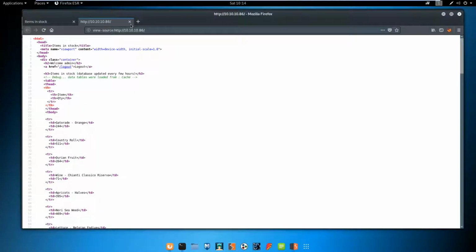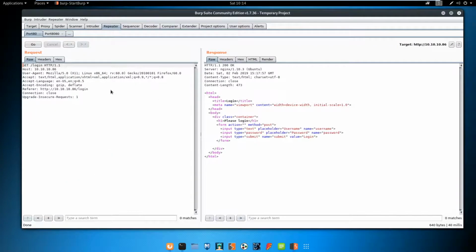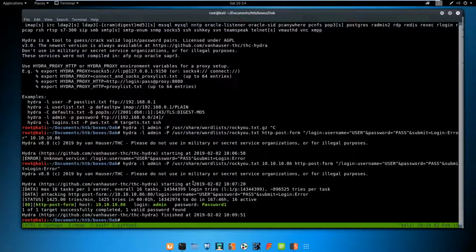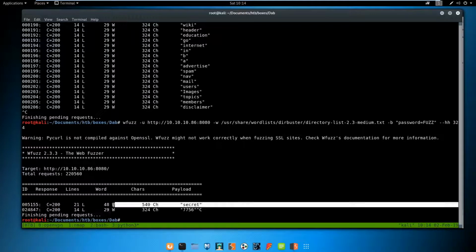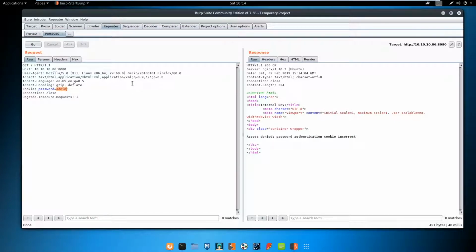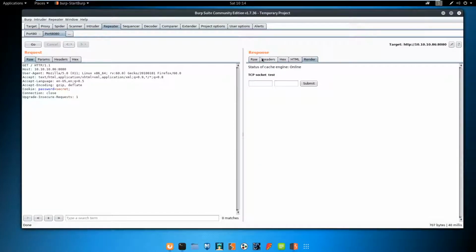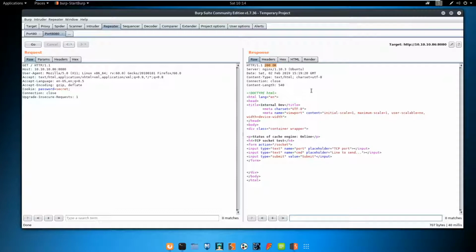You got a /logout. So we're logged in, but there's nothing really there yet. Now, if we go back to here, I'll just kill this. We see that we got a different amount of characters when putting secret into the password cookie. So let's go ahead and do that in Burp. Secret. We'll hit go, and it looks like we get a 200 OK and some sort of web page. We can render it. TCP socket test. Great.